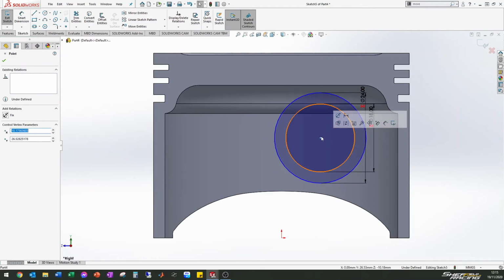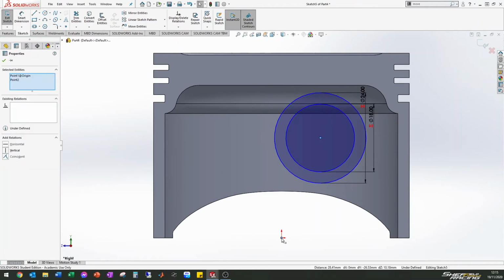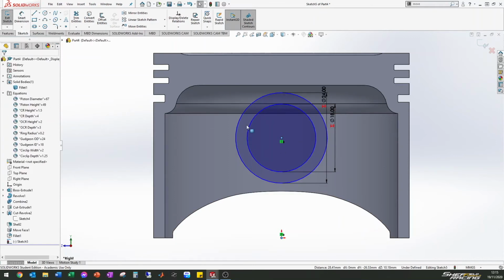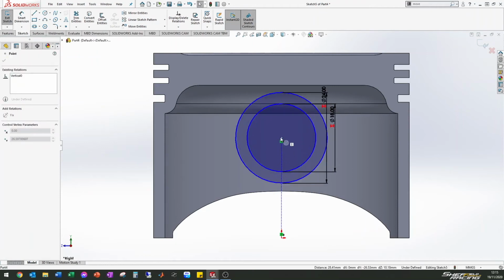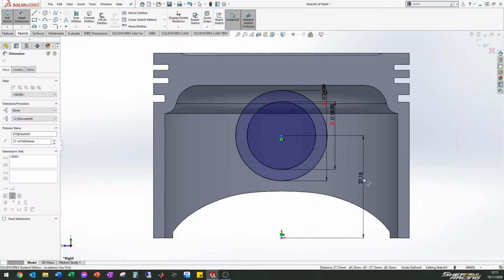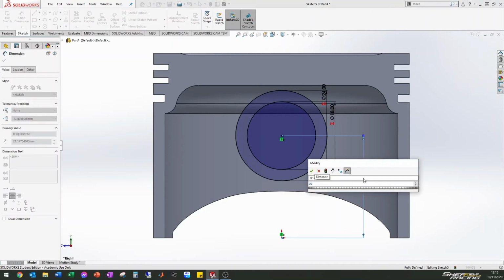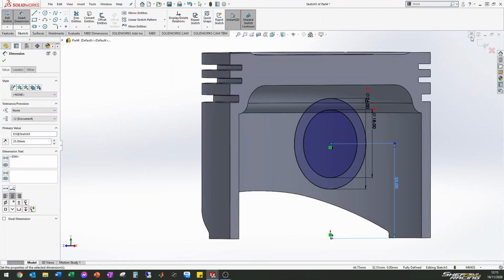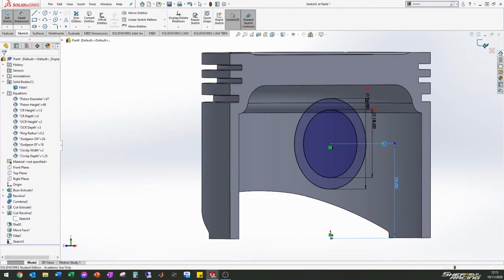If I select the center point of that and then the center point of the origin, the relations will come up again. If I make that vertical, that makes sure that the only way this can now move is up or down. It can't move left or right. So if I specify the distance that I want, if I put that as 25mm, there we've got it. So I can now exit the sketch.